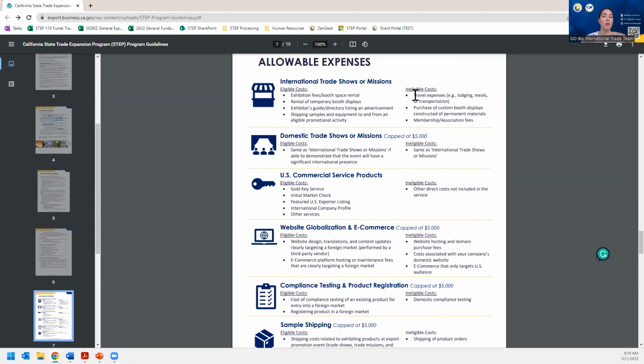For the allowable expenses, there are ineligible costs that apply to all of these. So the ineligible costs are for all the categories. Some things that are not eligible are the cost of travel, so the lodging, the meals, the transportation. Let's see, so printing cost. Costs associated with staff time. So if you say, well, I'm going to be doing website globalization, but it's our IT person, so if it's someone on your payroll, it would not be eligible. It would have to be by a third party.